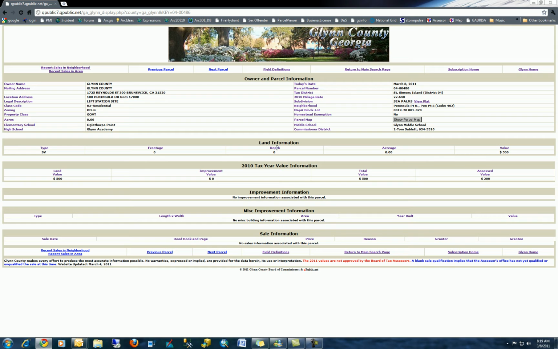And below that is the land information, tax year value information, improvement information. This is where, if it was a residential or commercial property, you'd see the expanded information of number of bedrooms, square feet, as well as a building sketch and picture. And then sale and miscellaneous improvement information, where the sale information would record the sales over the last number of years with deed page and book, price, and so forth.